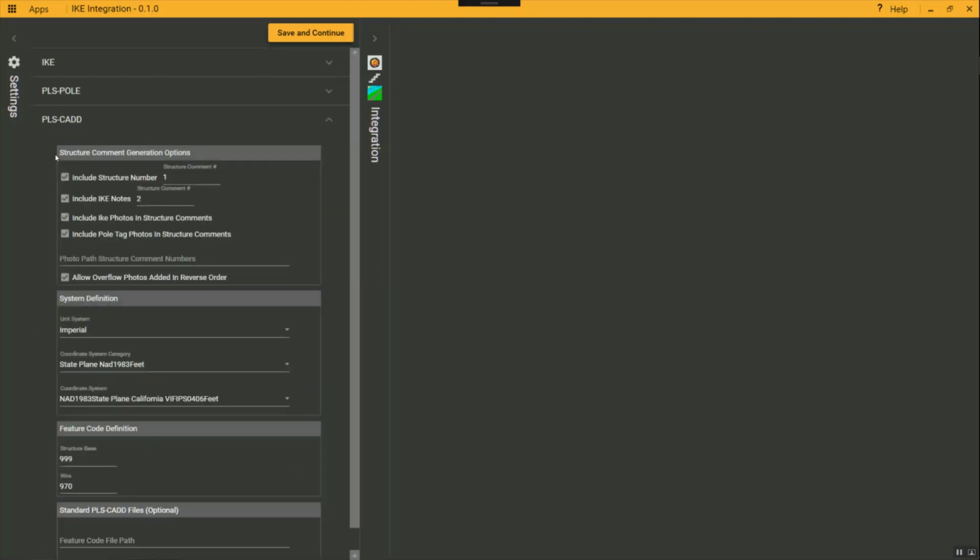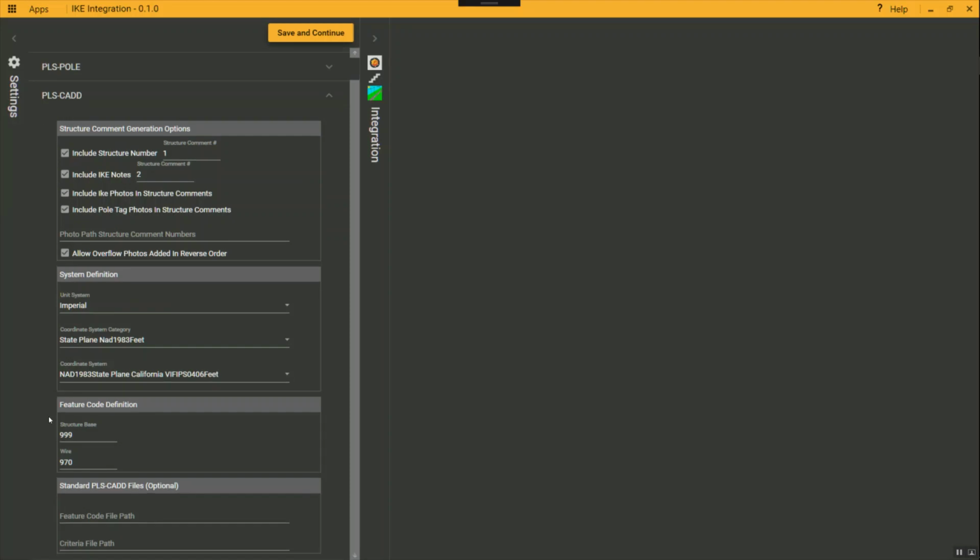And the last section is the PLS-CADD section. Here there are some settings for structure comment generation, the unit system, feature code, and then some standard files. For structure comments, you can add the IKE photos or pull tag photos as structure comments.